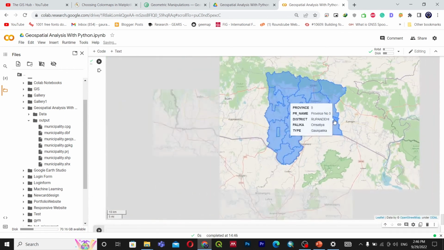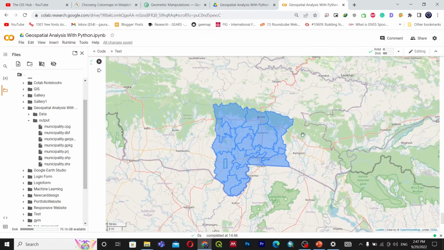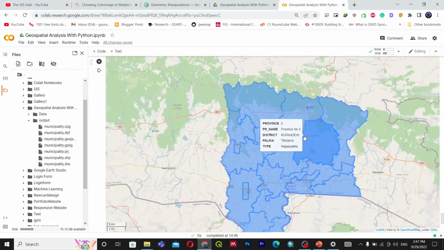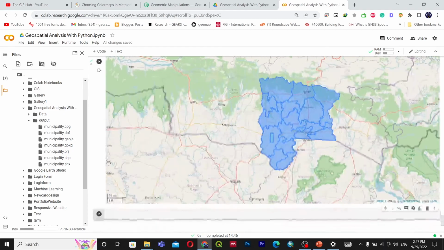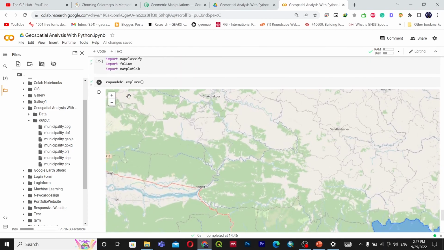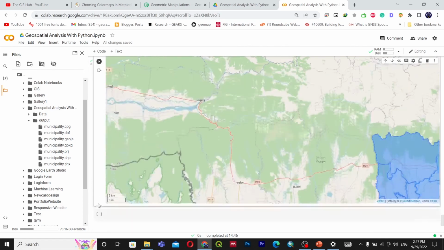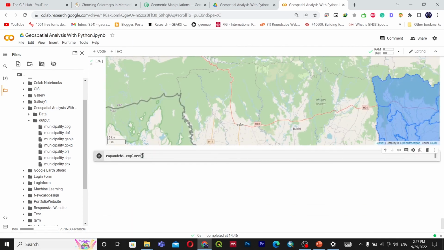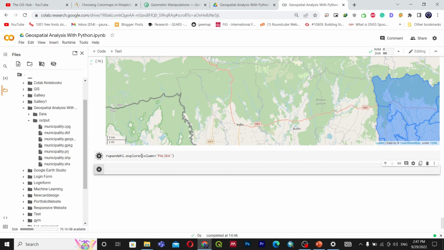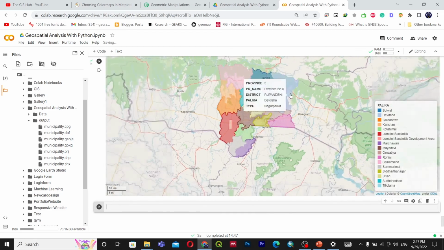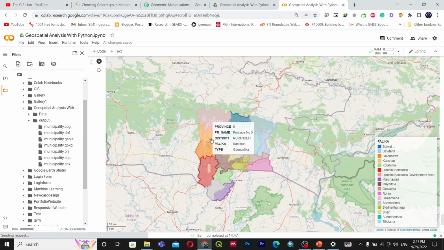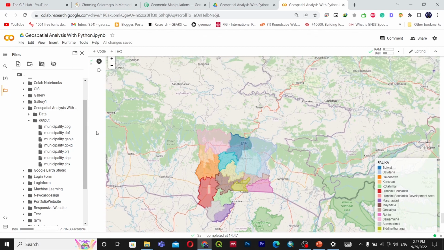Okay, now it has run, so you can see my data is shown in a web map format. And if I want to change the color of individual palika, what I will do is copy the code and give column equals to palika. Let me run once again. So you can see it gives different colors to different palikas.